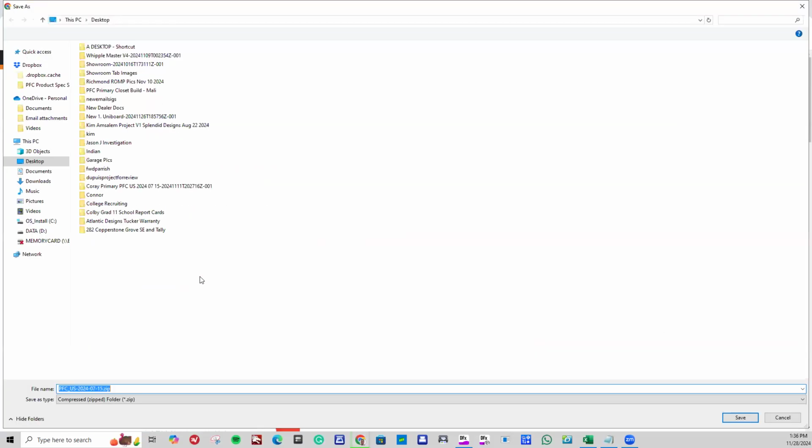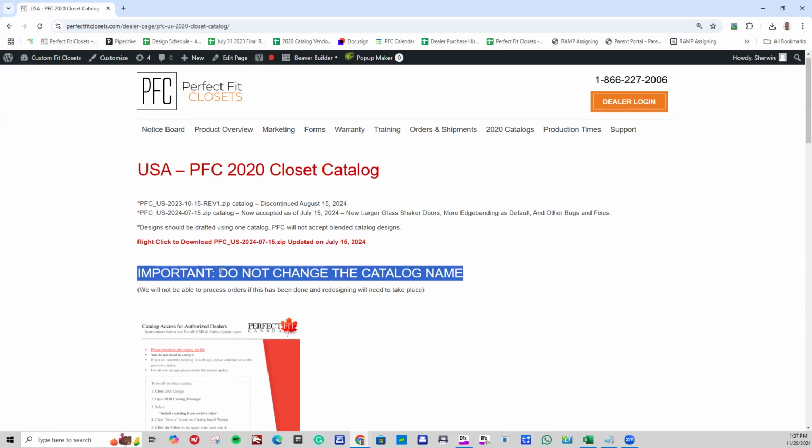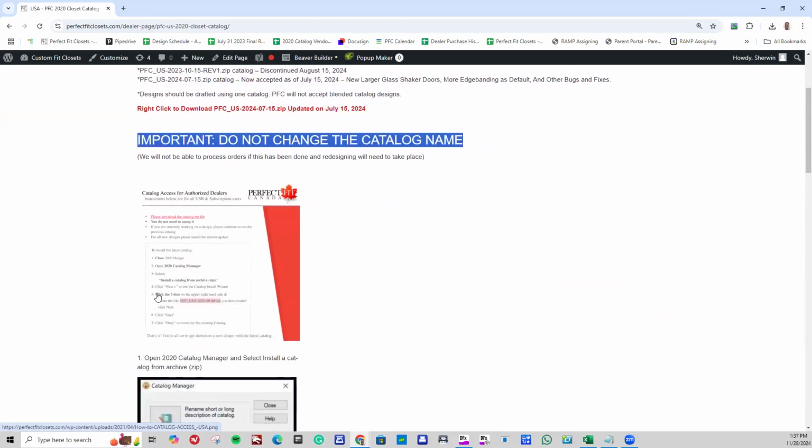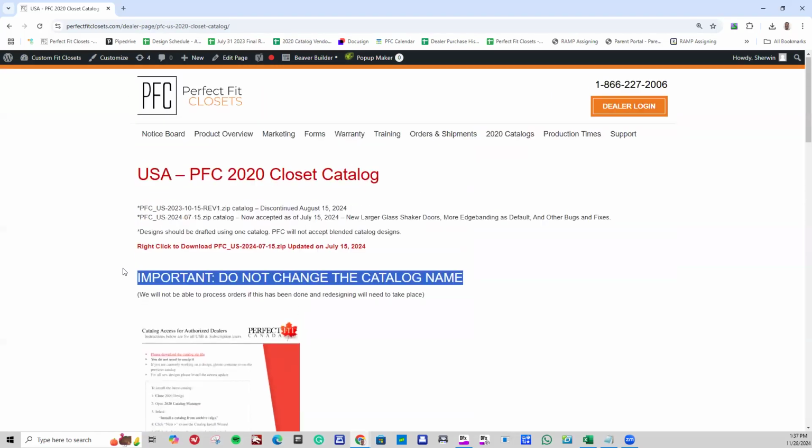A new dialog box will appear. Please make a note, we do not want to change the file name. Keep the name intact in the zipped file. We can also see that we do have an important message that says, important, do not change the catalog name. Once you've downloaded it, please go ahead and open up Catalog Manager and follow the directions to install the catalog.